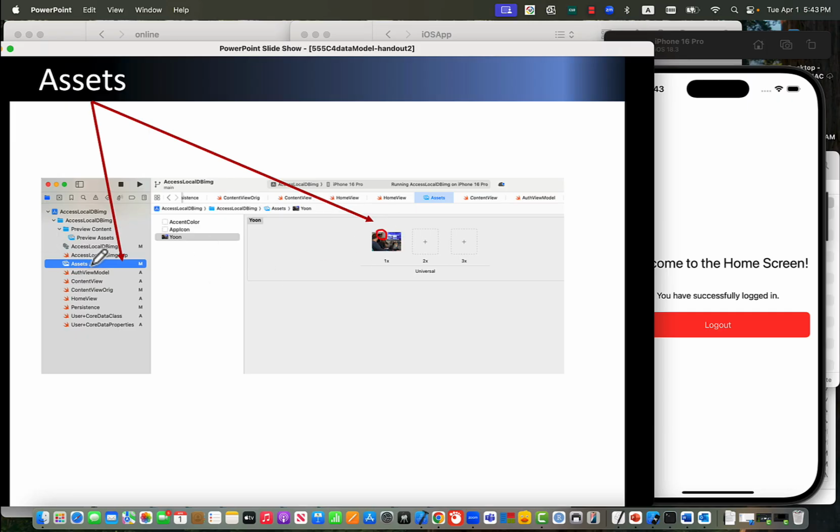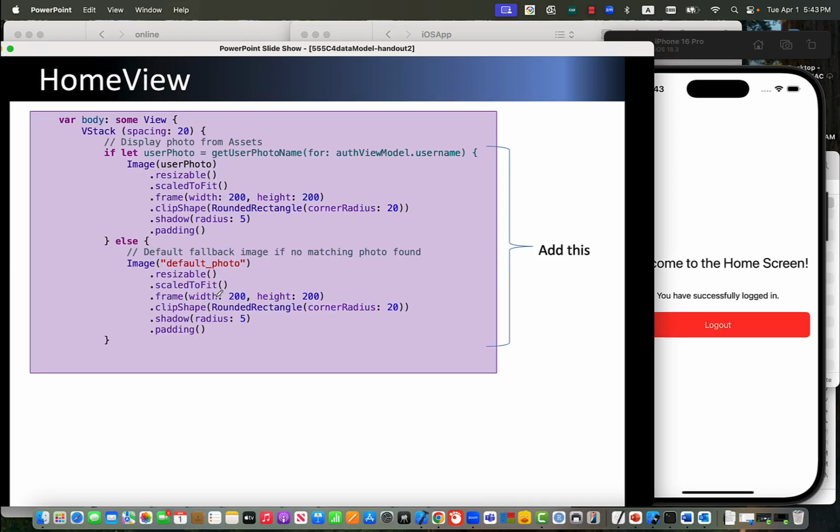When you click this asset and then you name it, the file name should be the last name. Okay. Therefore, in your home view, remember that when you go to here, this is a home view. I want you to put your photo here, okay?